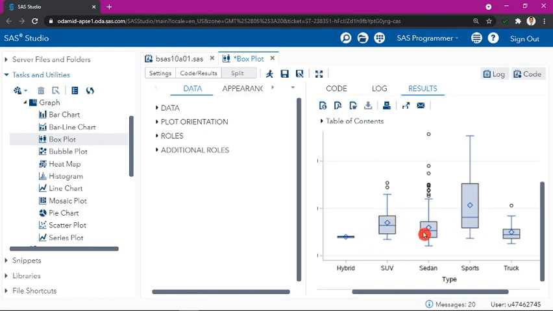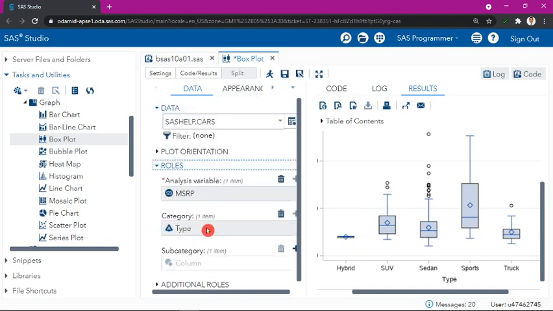So this is called a side by side box plot. If you draw only one box plot, it is a simple box plot. If you select, under data, under roles, a category, you will get a side by side box plot. If you delete this, the type won't come, and everything will be merged into one single graph. That is a simple box plot. So if you give a category and you get multiple boxes here, it is called a side by side box plot.